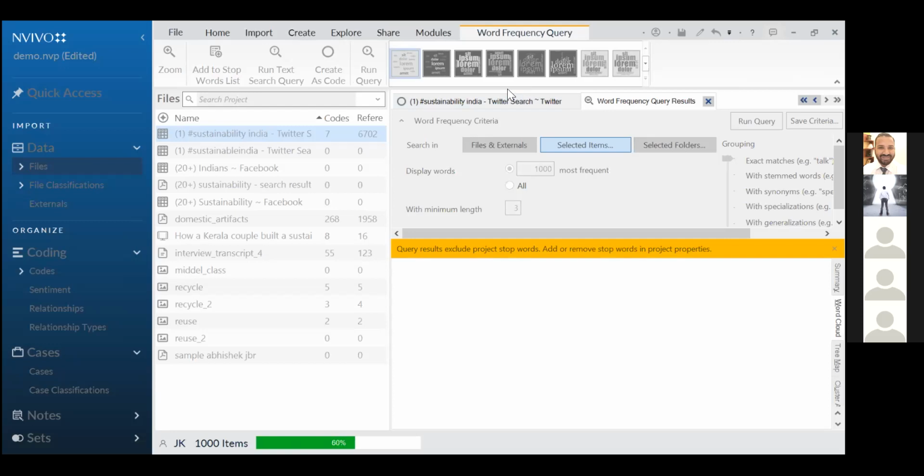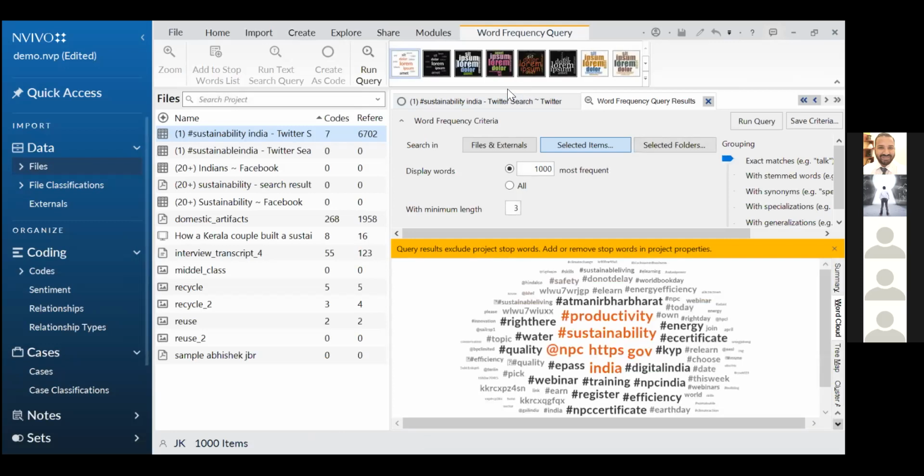So it's just making a word cloud which will tell you the prominent words which have come across about the world talking about sustainability in some 7,200 posts. Productivity is one code which has come up. Digital India is another. Efficiency, energy, water, quality. These are the major codes which have come up when people are talking about sustainability.